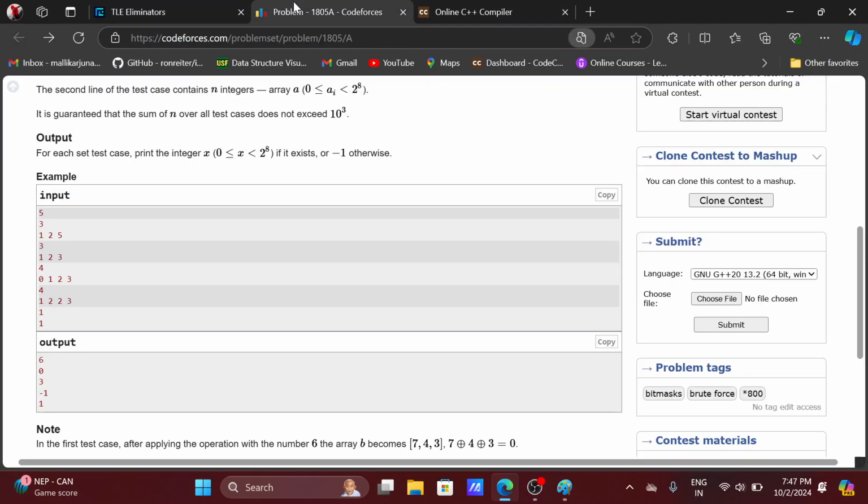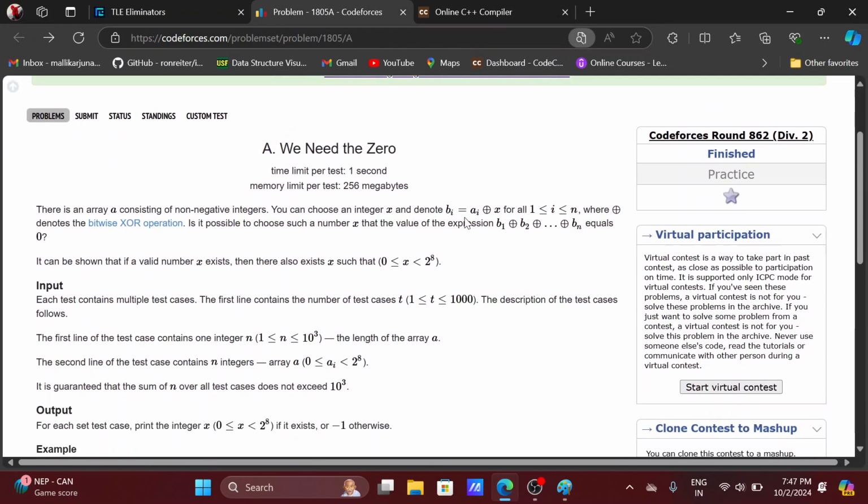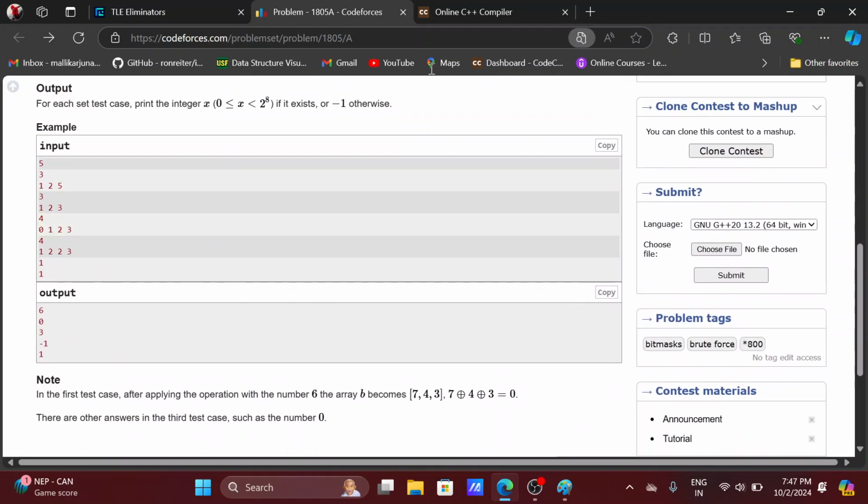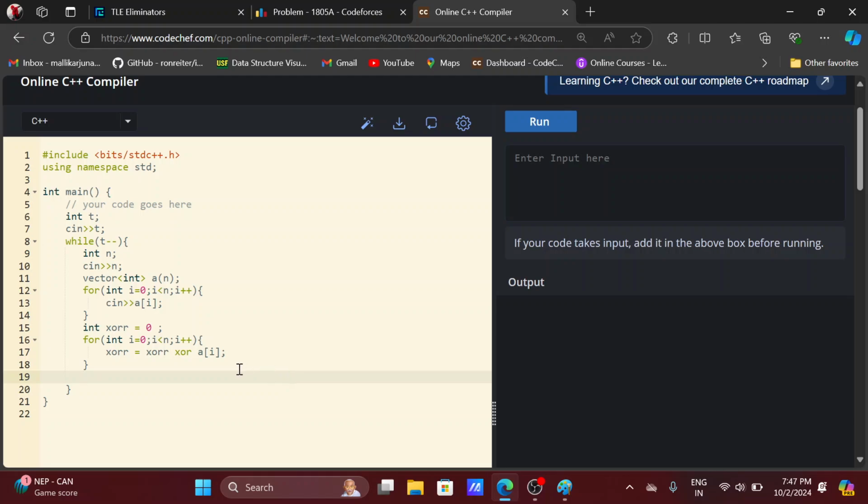So actually in the question itself, he said that we have to denote B i, which is equal to the result of the XOR of A i, like the element of A, and the X. We are choosing the value X, and we have to find it throughout the array. If the result becomes 0, then only we have to print the x value. But here we are not actually taking the x value according to the test cases. So we find the pattern inside it.